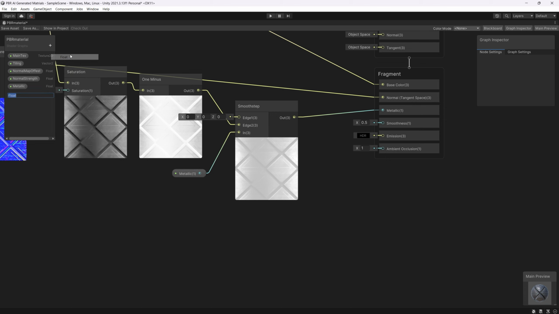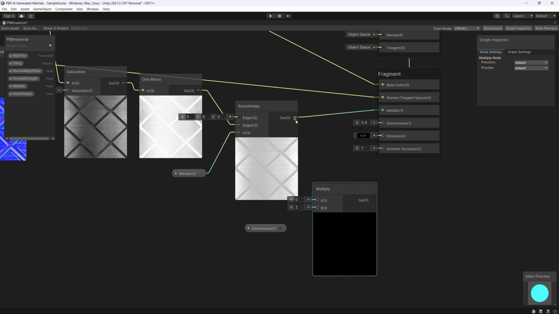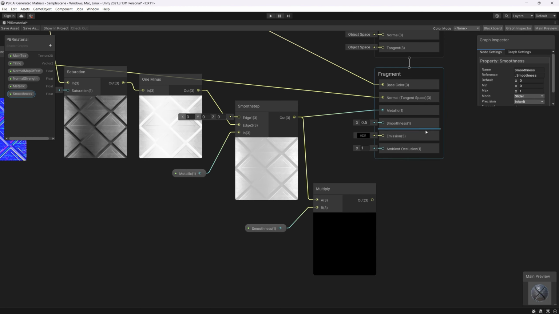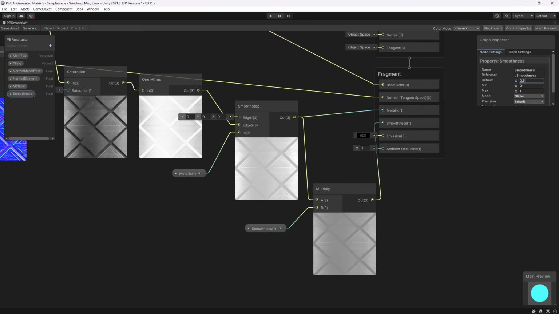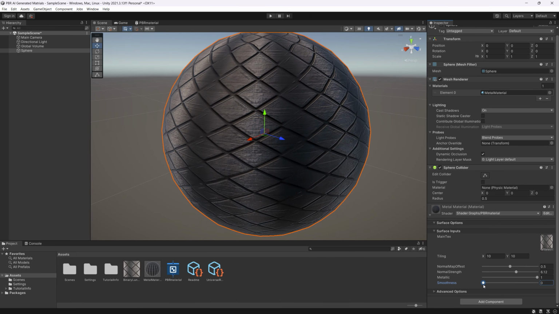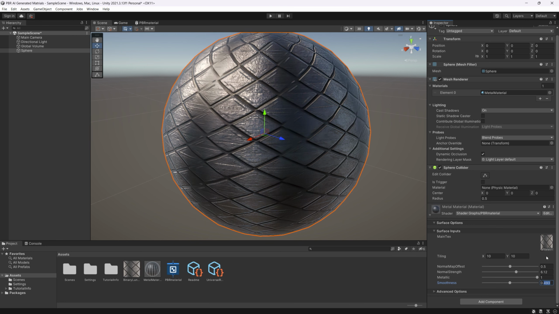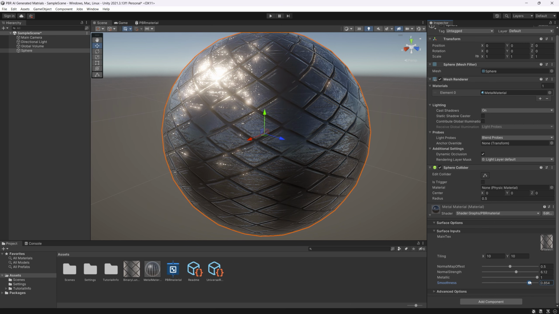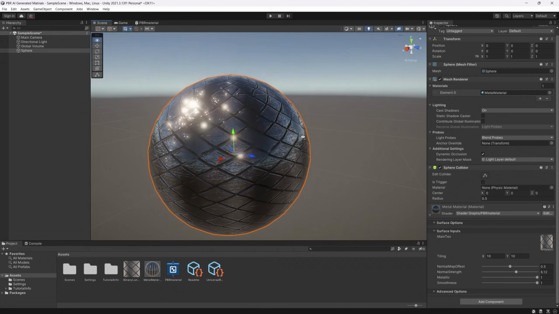So we create a new float and we name it smoothness, and simply we multiply it with this smooth step value we got. And of course, we can set it as a slider between 0 and 1, and we link it to the smoothness. We can set the default value to 0.5 if you want. Let's save and go back to the scene. With 0, the surface is totally non-reflective. 0.5 is usually the default value, and if we go to 1, we get maximum reflective, totally reflective surface, which is currently reflecting the skybox of the scene.